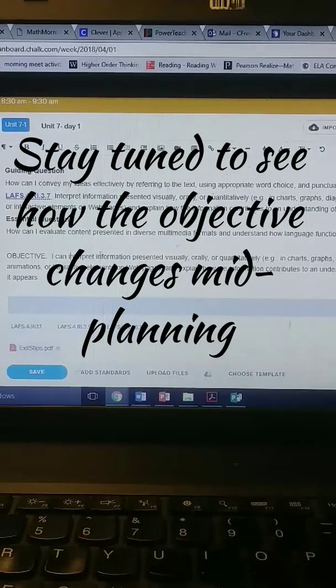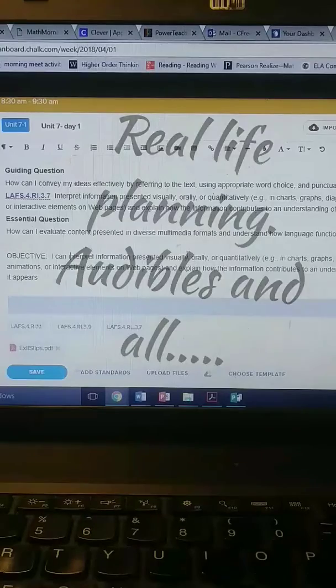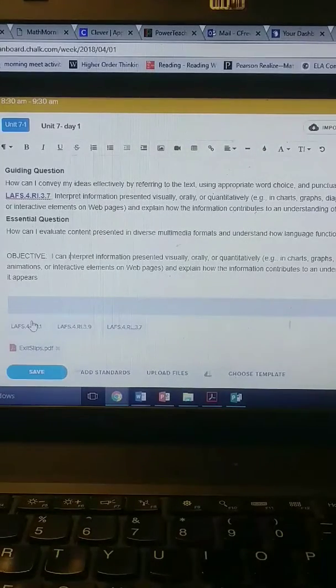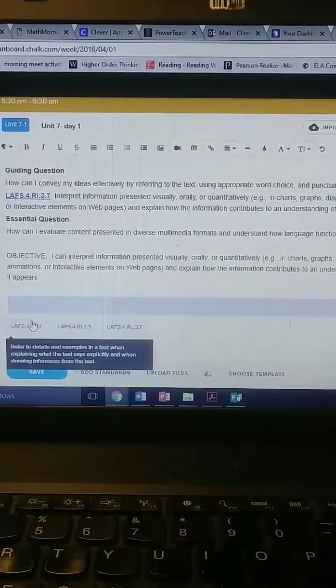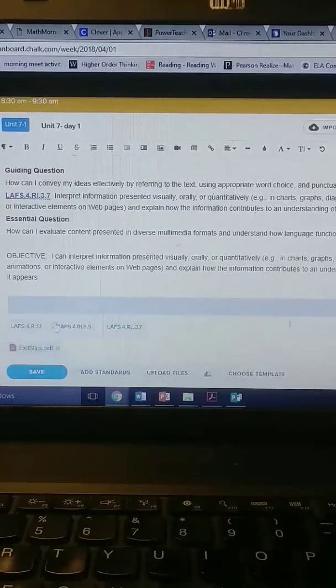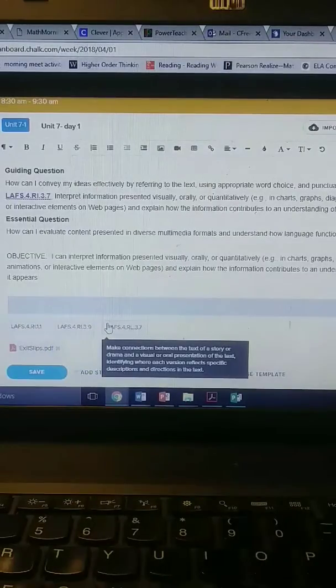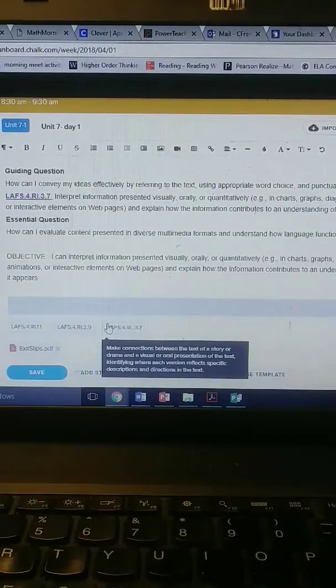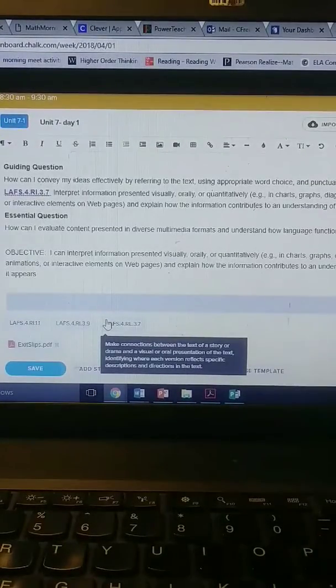I can interpret information presented visually, orally, or quantitatively. So we're going to be looking at that. The standard, we are focusing on Florida standards. And so the main standard we're focusing on is RL 3.7: make connection between the text of a story or drama and the visual or oral presentation of the text.